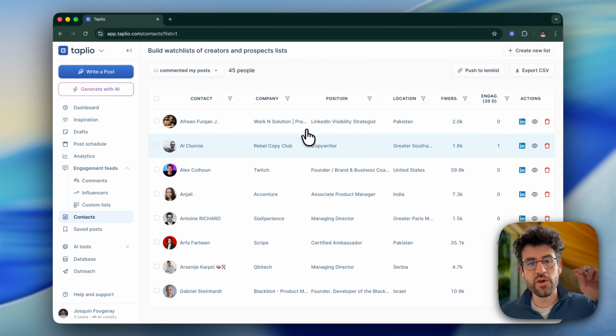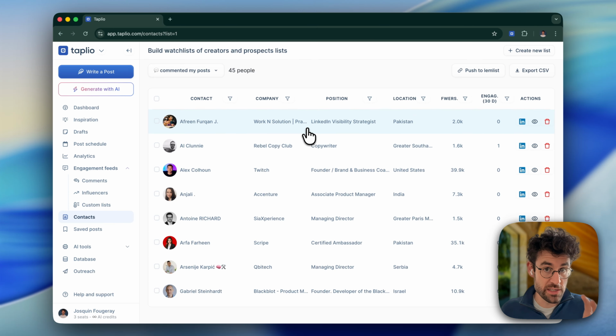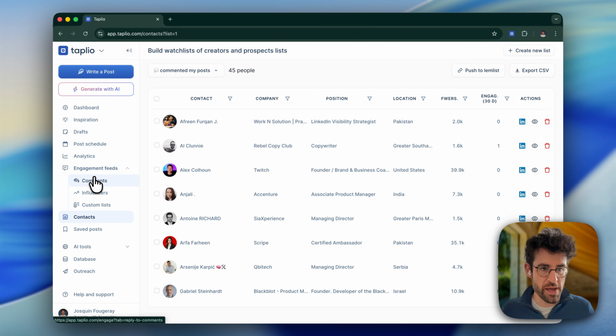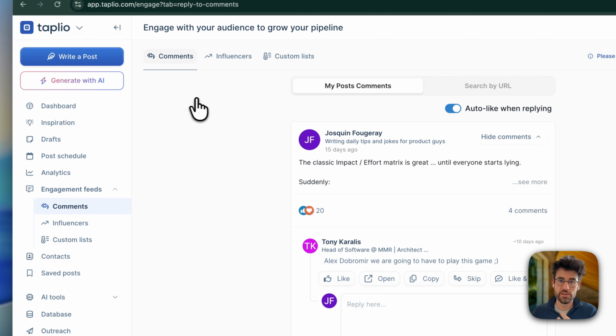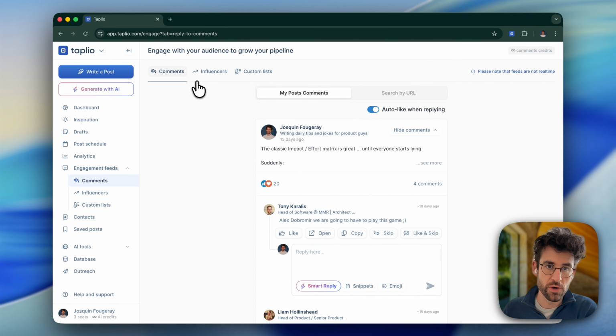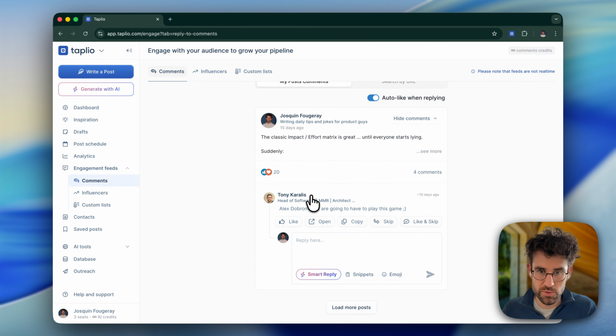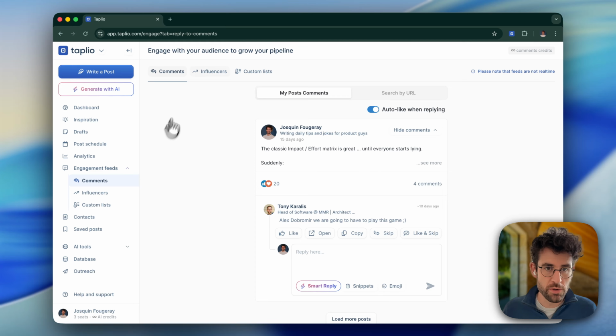And once I'm done with this exercise, what I want to do is engage back, because that's part of the game. These people engage with you. You can engage with them so that they are always aware of you and you're always top of mind. To do this, you need to use the engagement feeds. As a reminder, the engagement feeds are three things. The first one is engaging with comments on your own posts. So I have some comments on my post that I need to reply to.